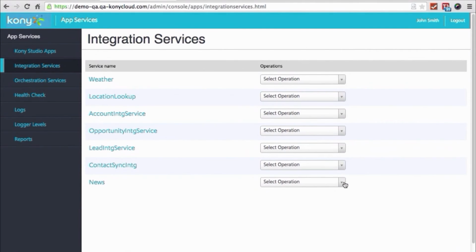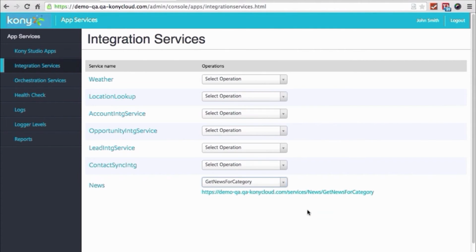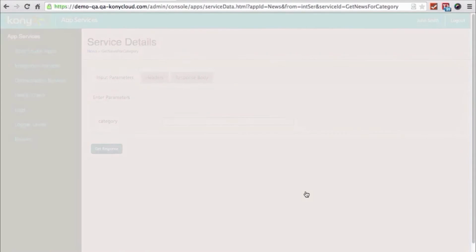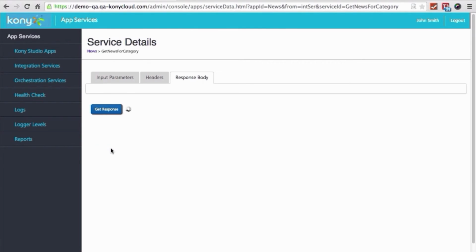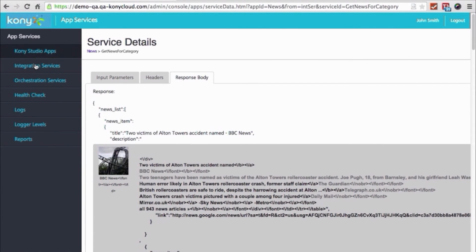Here's the news service. I want to look and see this get news for category. I want to test it just like a client would be hitting this back-end runtime and see what it's going to get back. So when I click on this news for category, I know that I need to send in a category from the device. I'm going to send in W for world, and I'm going to get back the exact same JSON that the device does. You can see that it's sending back the specific optimized JSON that we configured.